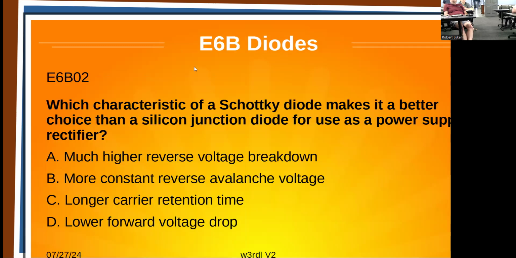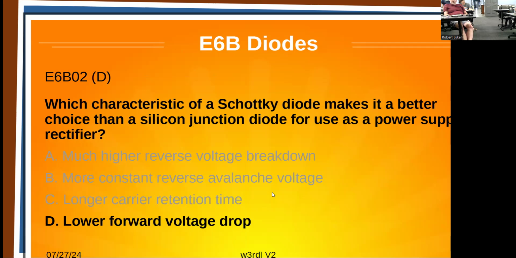So what characteristic of a Schottky diode makes it a better choice than a silicon diode for use as a power supply rectifier? D. Lower forward voltage drop, which gives you lower headroom than a normal voltage regulator.